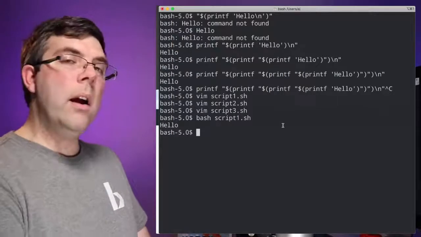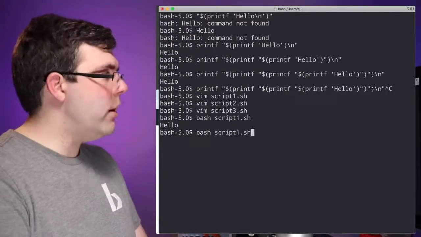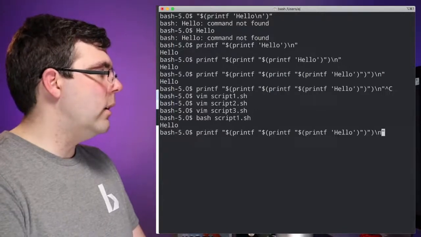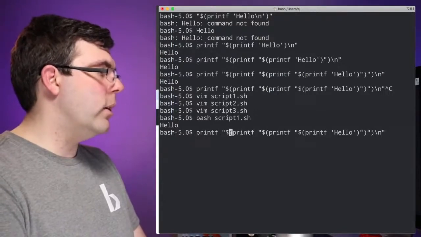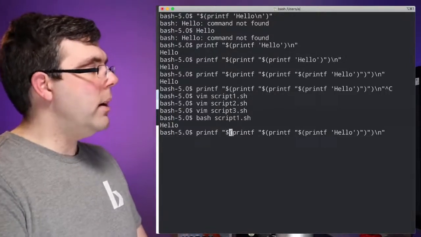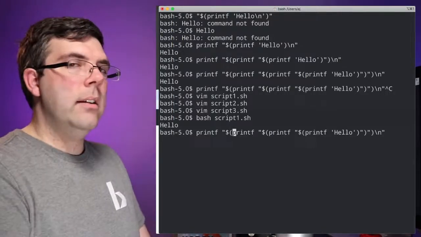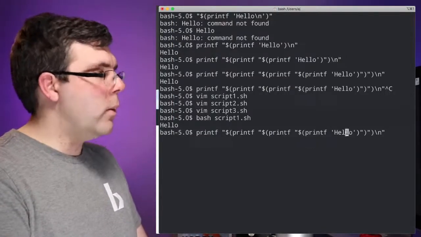So I want you to be aware that subshells can be nested, and that pretty much any time you're using a $, or there are cases where you can use parentheses and brackets without $ signs, but anytime that you're using a $, anything that's inside of it kind of lives in its own world.